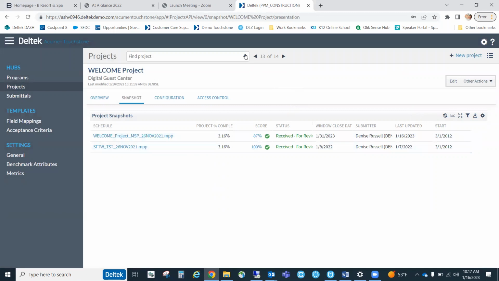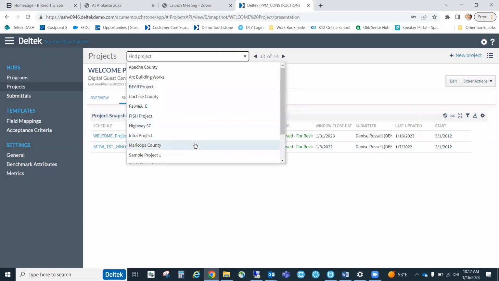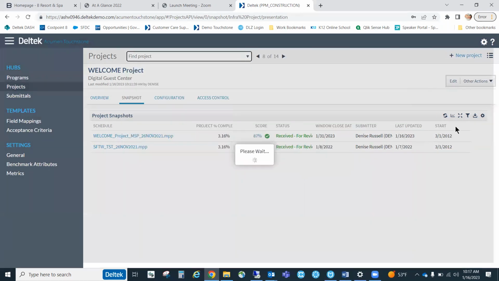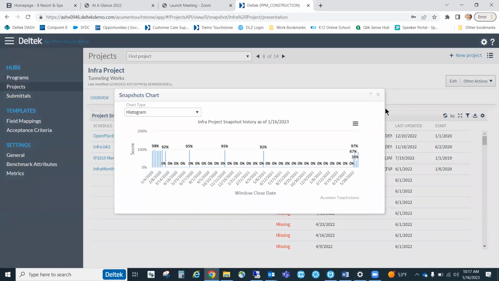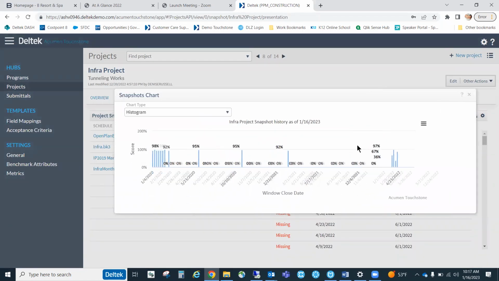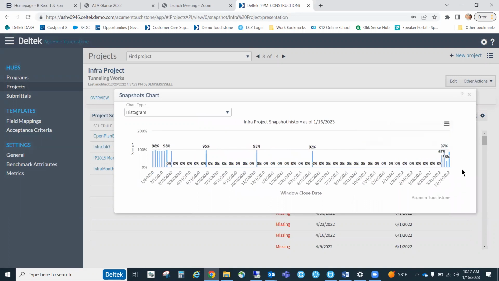I'm going to jump over to one that has a few more submissions real quick. Because one of the other things I can do is track over time and look at where the submittals have fallen. Have we been improving in quality? Have we been declining in quality? Have we been kind of all over the map? I can pull this up and actually look at the history of the submittals by their score.